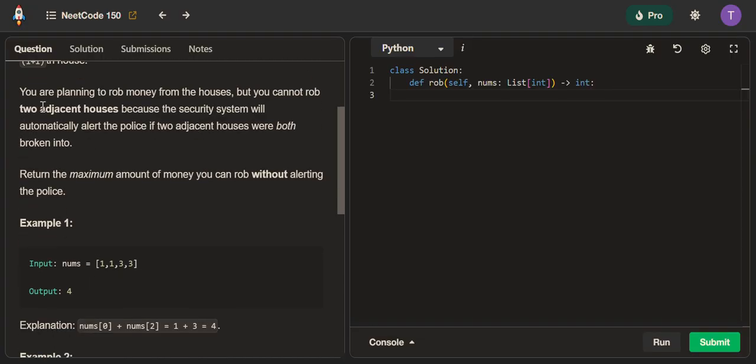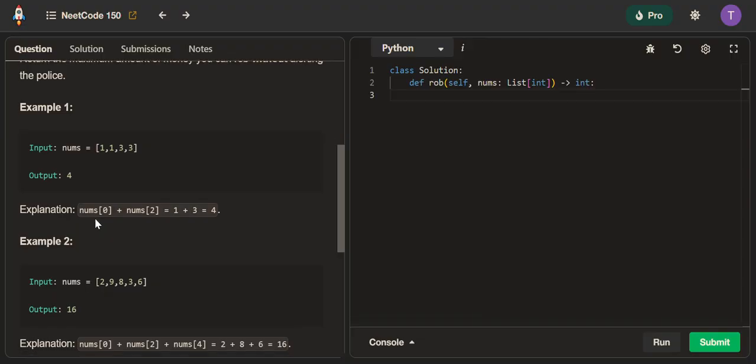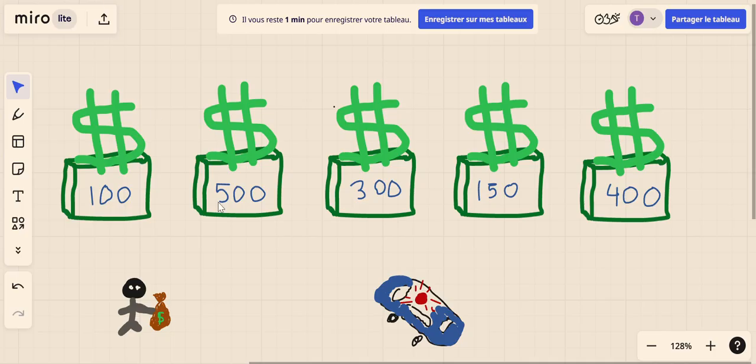So we are being told that you can't rob two houses that are adjacent. Otherwise, the problem would have been too simple. Just sum up all the integers inside the nums, rob them all, and your problem is done. But if you actually rob two adjacent houses, there's apparently a security alert that will just blow up, so you're going to be arrested. So let's see how we can actually solve this problem.